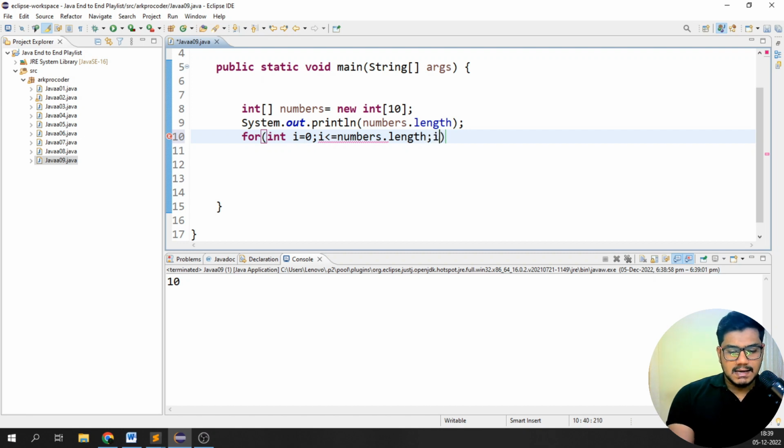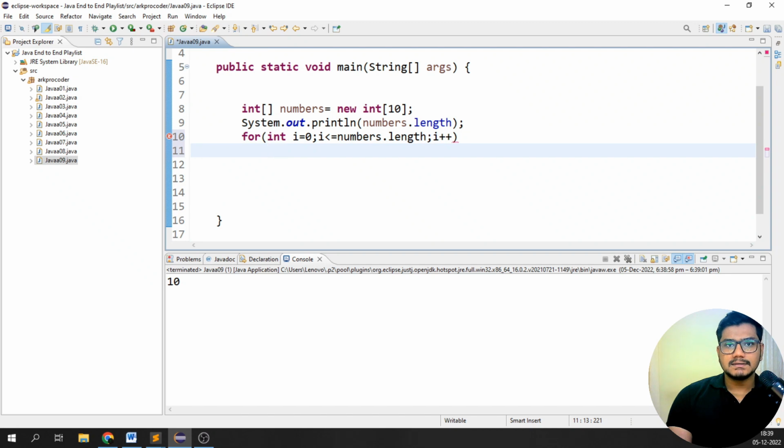Then I'll just tell i++. So whatever the indexing position I am accessing, I want to assign the value i + 1. Something like I can just store some positive integers, right? So if I just tell i + 2, it will be storing 2, 4, 6 like that. So this is what I wanted to store in the numbers now.